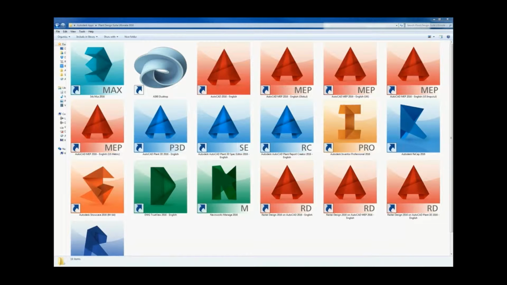Here are the contents of the plant suite itself for 2016, and what you see on the screen is the Ultimate Suite, which I have installed. As part of this collaboration webinar, we're also going to have a quick look at Civil 3D, which is in our Infrastructure Design Suite, and also Advanced Steel and BIM360 Glue. These are not part of the plant suite, but we will talk about them.